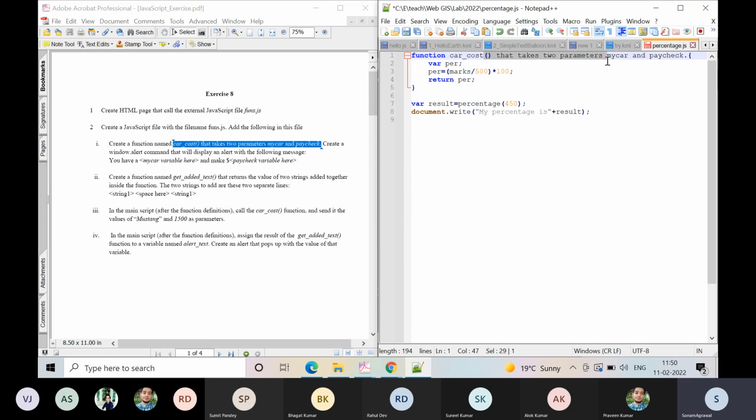So I have created the function carCost with a variable myCar and paycheck. Okay. Then create a window.alert command that will display an alert with the following message: You have this and make this.